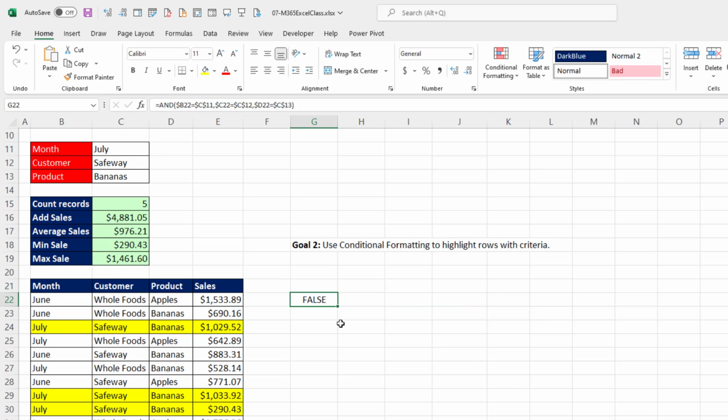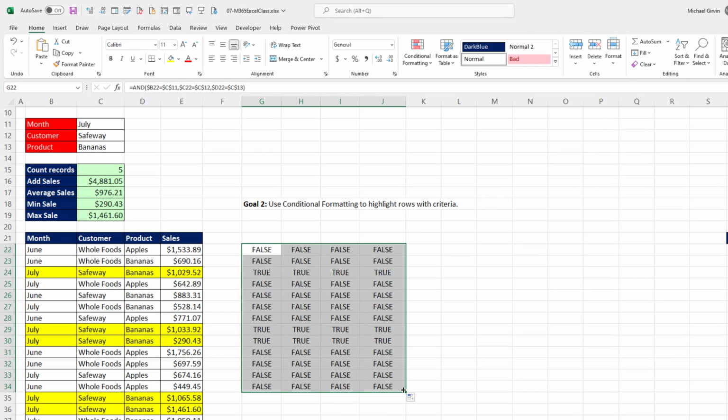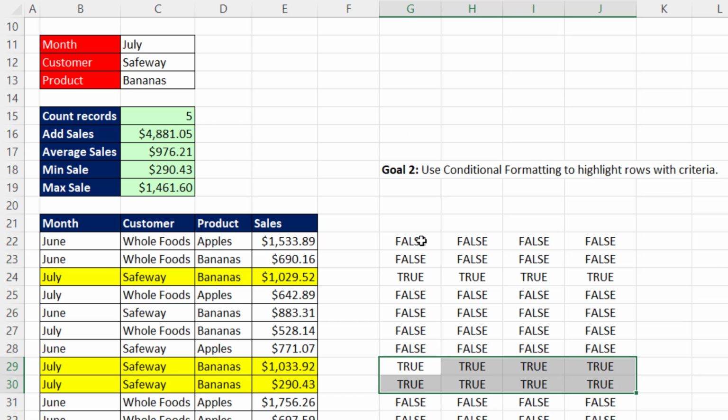And there's 4 columns, so we copied over 4 columns. And then down a bunch. And sure enough, there's the pattern. A bunch of falses. And for this row, we get all trues. We get all trues down here for these 2 rows also. Now let's check out how these mixed cell references work.